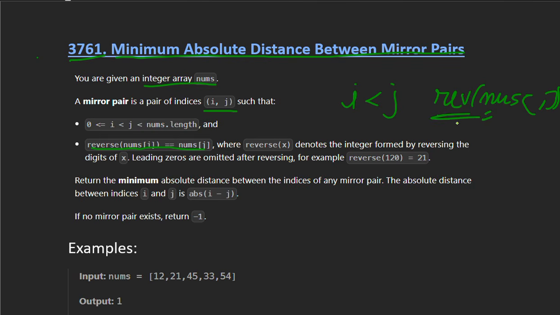Now what is reverse? Basically the reverse of a number, let's say 120, is equal to 21. We reverse the digits from this side, so it will be 0, 2, 1. The 0 at the initial position doesn't have any value, that's why it is 21.